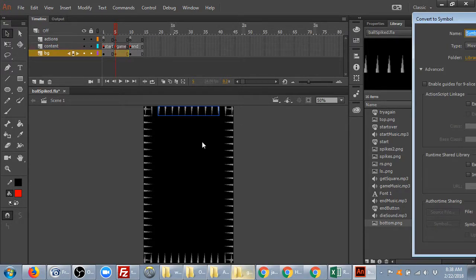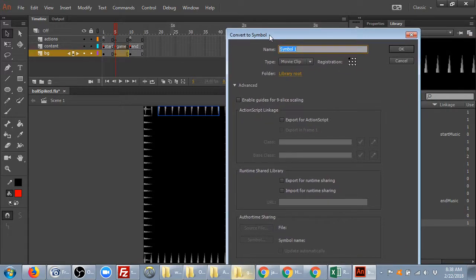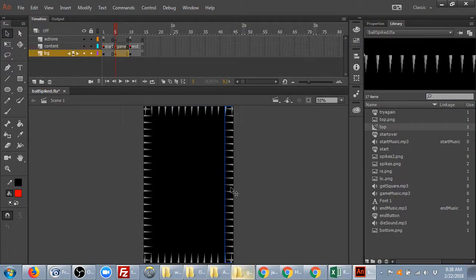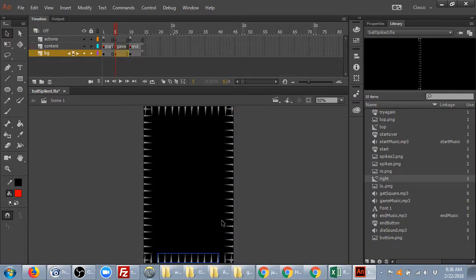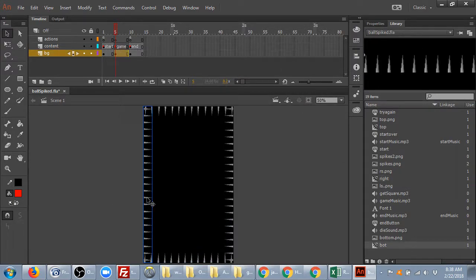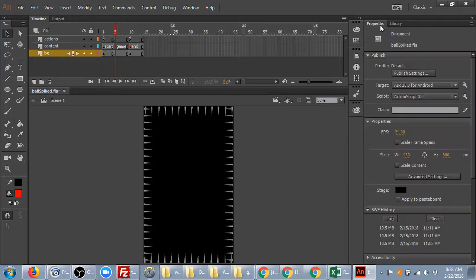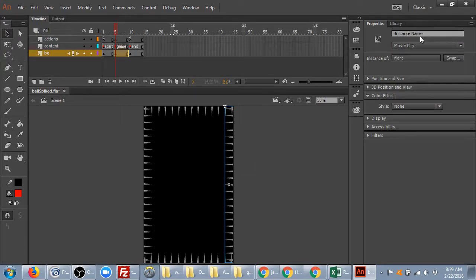So F8, call it top, then just make sure movie clip is selected right here. And I'm just going to go one by one. Okay, and now that they're movie clips, they need to have instance names so I can call them in the code and do stuff with them.